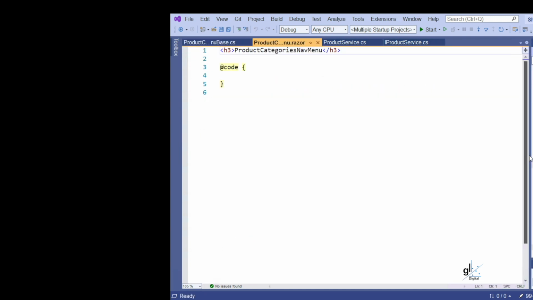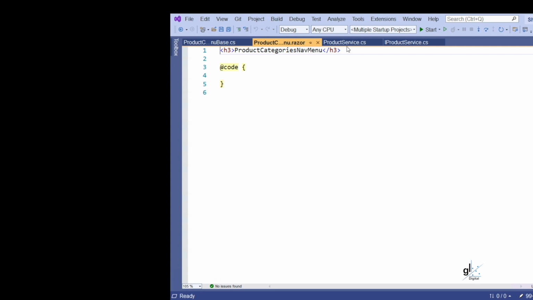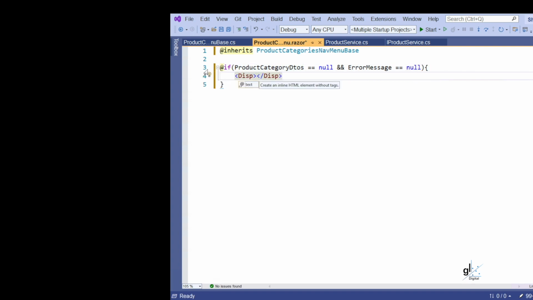So we need to create a using directive that references the ShopOnline.Web.Pages namespace. So let's add the appropriate using directive to the _Imports.razor file. We are adding this using directive because we are going to add appropriate tags to the ProductCategoriesNavMenu Razor file that reference relevant child Razor components that have been added to the Pages directory. For example, the DisplaySpinner child Razor component.